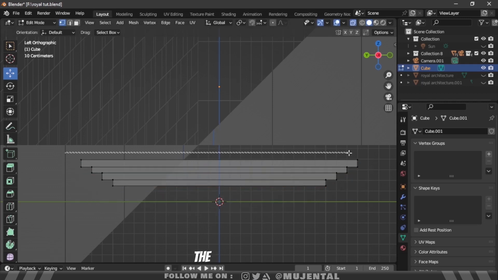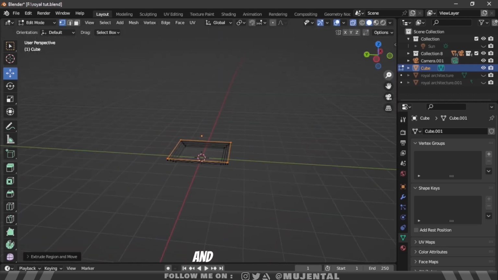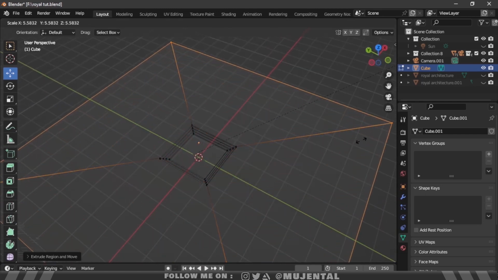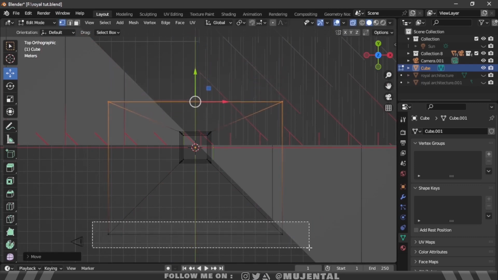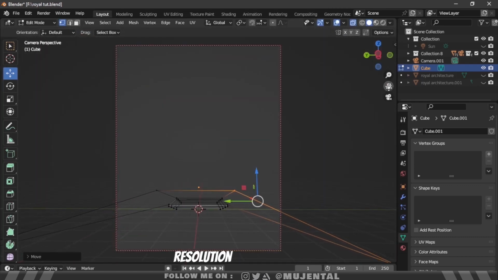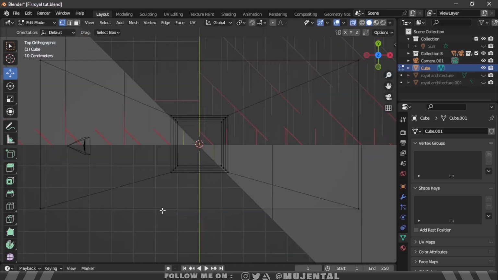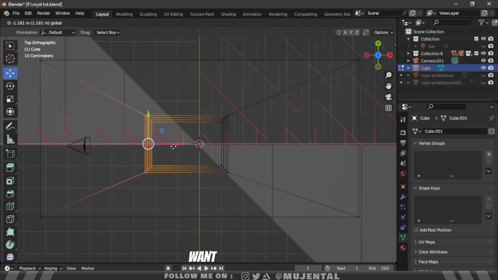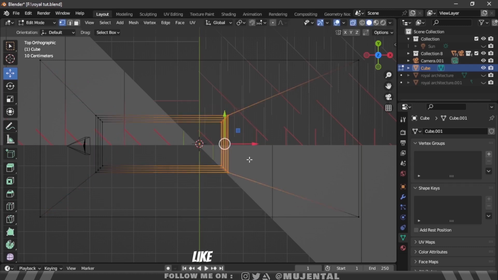Then again, select the top vertices and press E to extrude them and press S to scale them. You can adjust the sides according to your camera resolution. Then I will select these vertices and move them because I want a longer pool. But you can adjust the shape to whatever you like.